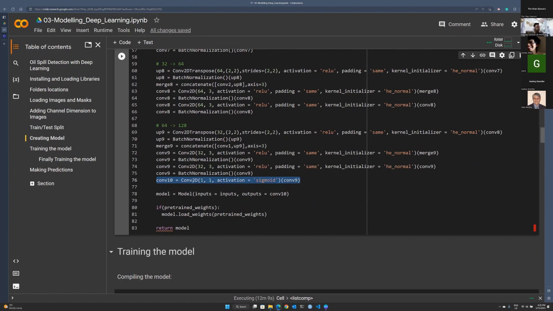That's why we use an activation function named the sigmoid. Those are going to be the probabilities for this pixel to be 1. Meaning, what's the probability for this to be oil leakage or oil spill or not?